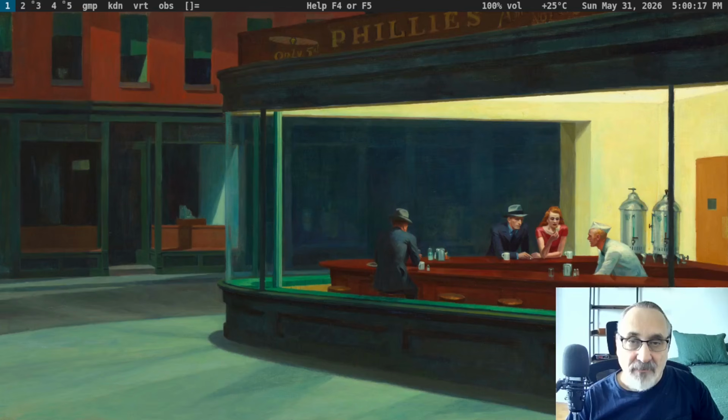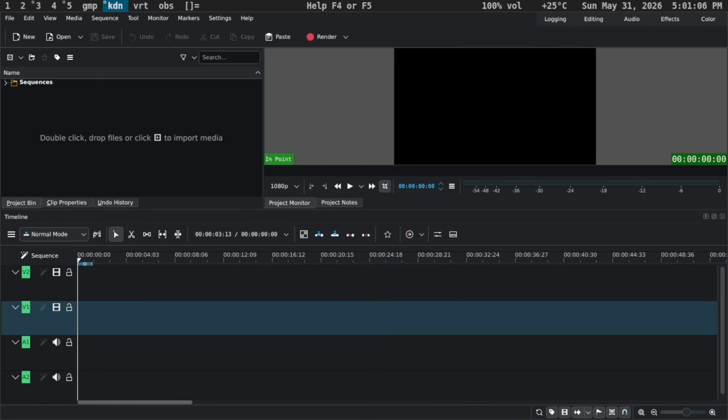Right now I'm in my main production computer. I'm running Arch Linux with the DWM window manager. So this is Kdenlive. This is what it looks like, or one of the ways that it looks, because you can change the interface and make it look and work differently. But this is the way that I use it, just in case you've never downloaded it and opened it up.